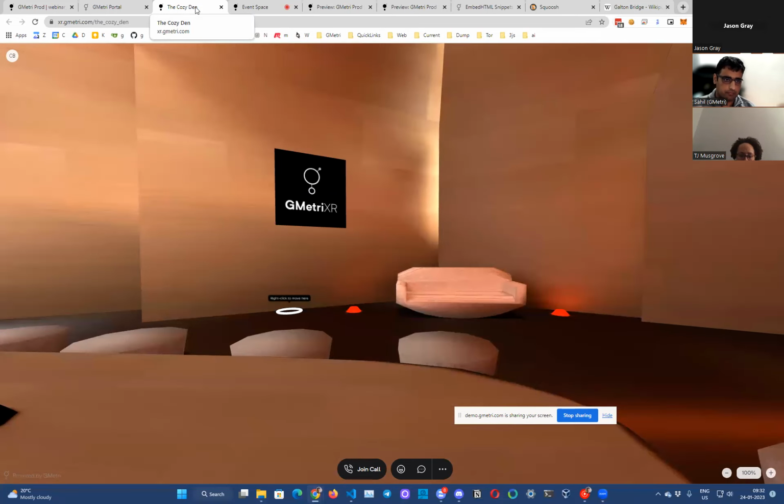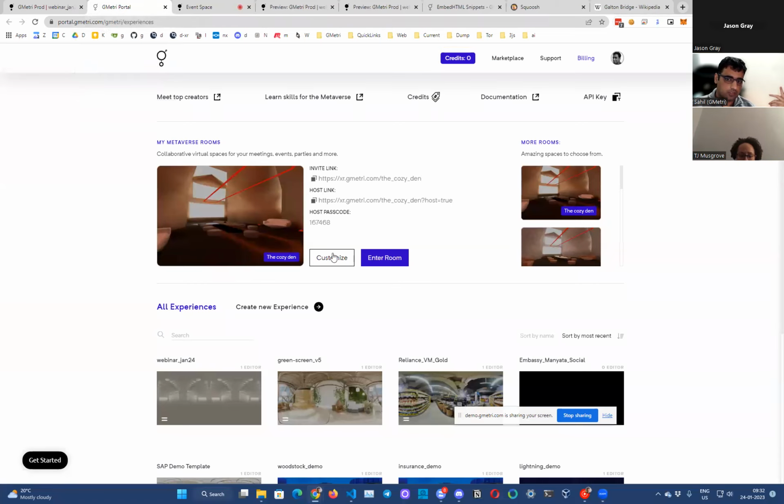If you want to modify them in any way, you can simply click on customize. When you click on customize, you get a copy of this space in your all experiences section. That's to modify the actual model. Essentially, you get a complete copy of this experience here. You can modify it as you wish. When you click on it, you enter the editor. You get to see the whole space, the way it was set up. You can add things, you can remove things, whatever you want to do with it.